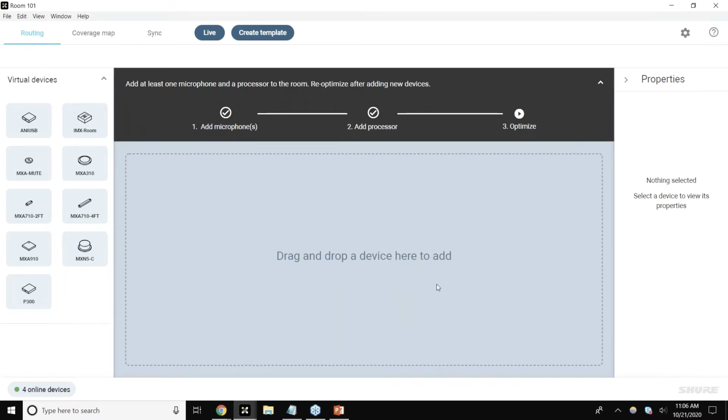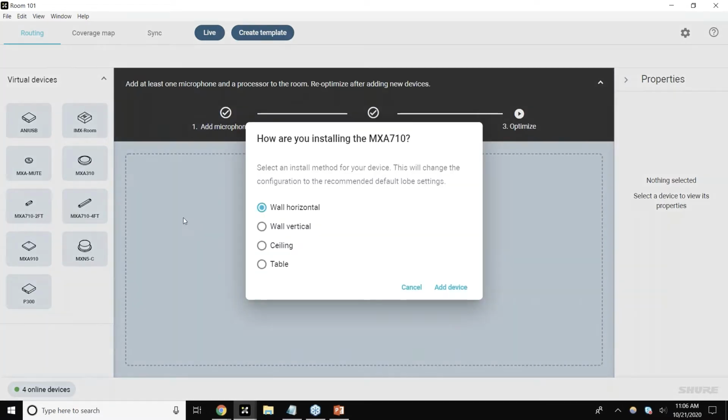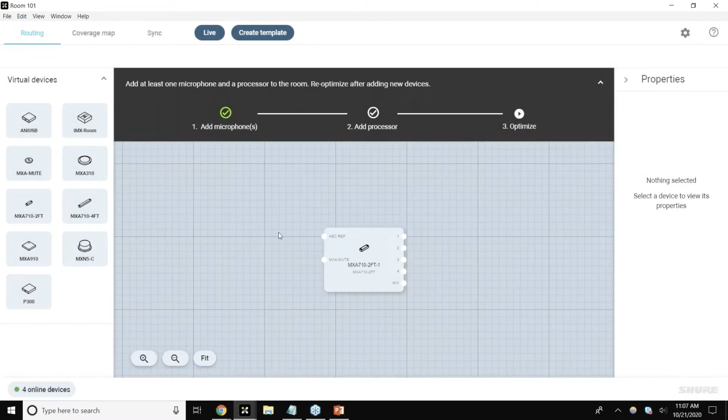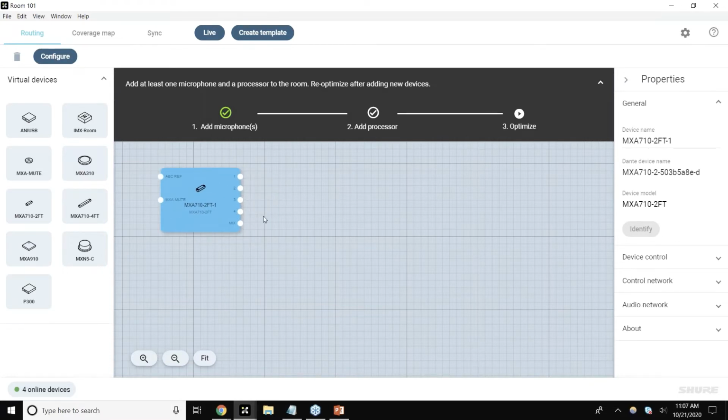So when you're on the screen, it says drag and drop a device here to add. So I'm going to do just that. And I'm going to put in some devices that are actually in my system again. So for example, the MXA710, this will prompt me to select a device installation. With the MXA710, we have certain lobe defaults that we apply with different installations within the room. So I'll show you that when we go over to the coverage map, but just for this case, I'll select wall horizontal. And I will just position the device block on this page.